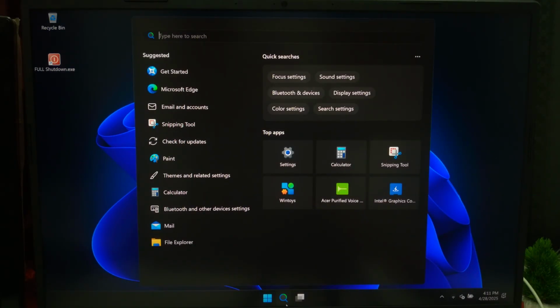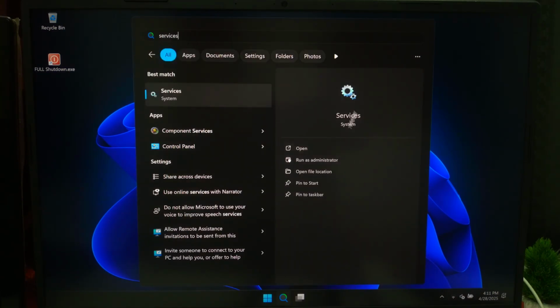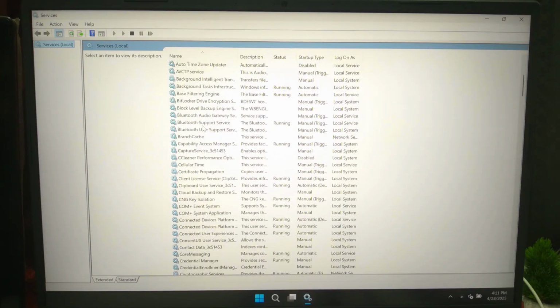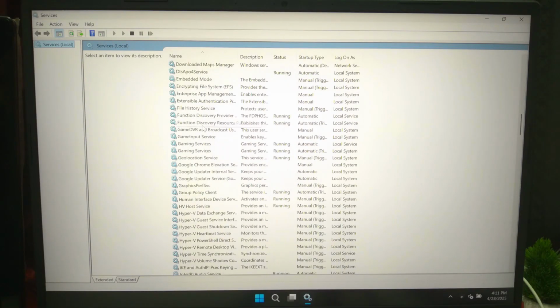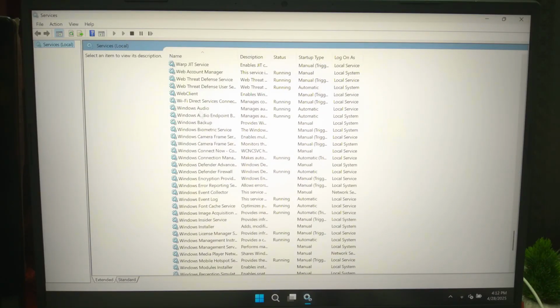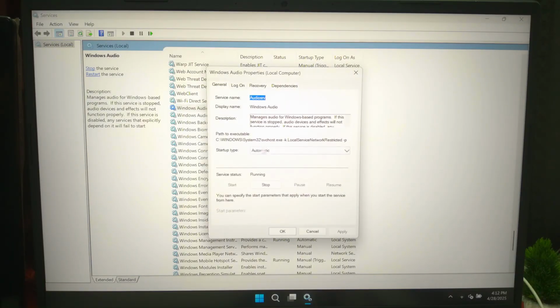To do that, click on the search bar and type services. Open the Services app. Now scroll down and locate Windows Audio service. Double click it and set the startup type to automatic. If the service is not running, click Start, then Apply and OK.